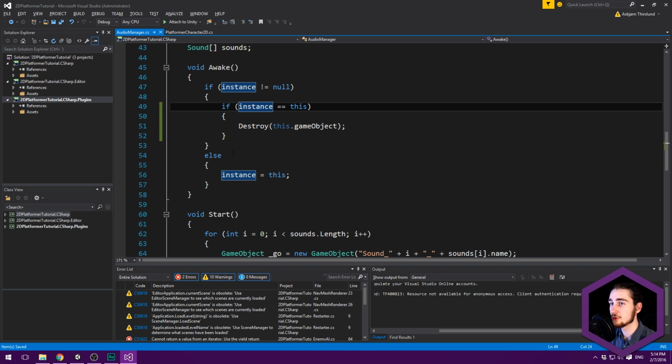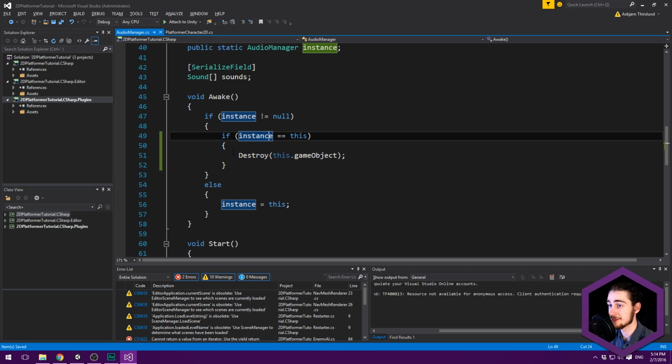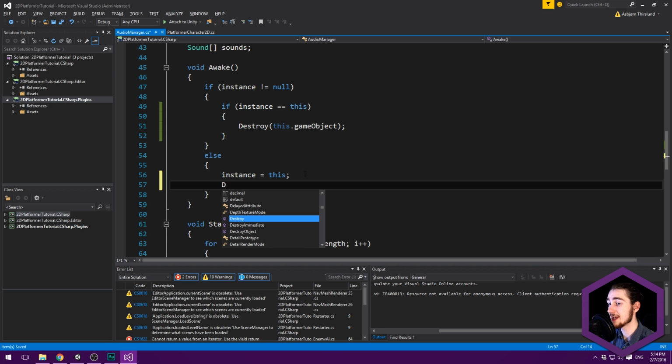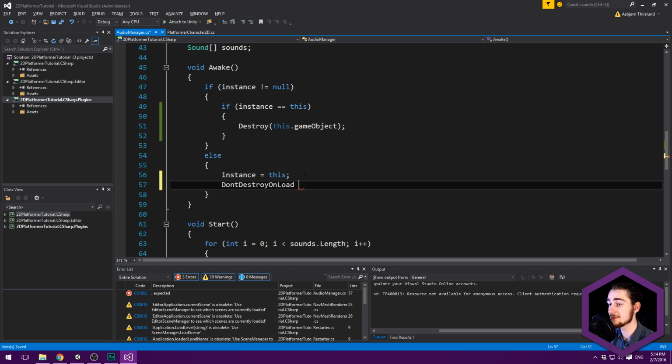But you could of course just go ahead and disable it or something like that. I'm just going to completely remove the object so that you won't get confused. And then else, we set the instance equal to this, and we want to flag this as a don't destroy on load. So we simply call the DontDestroyOnLoad method, and we input this.